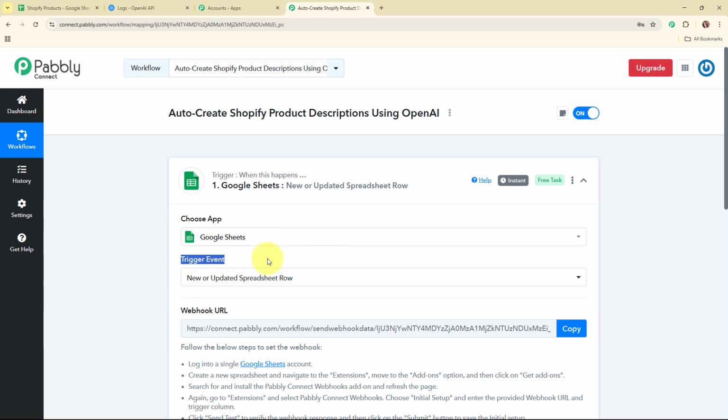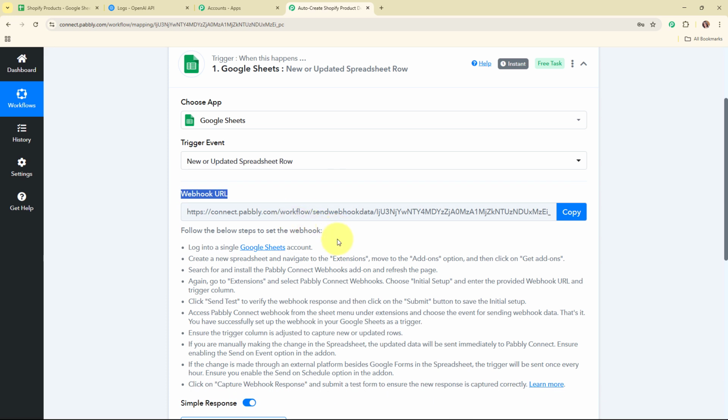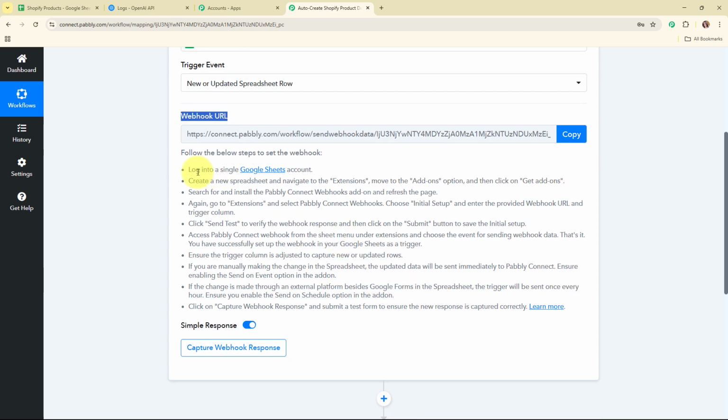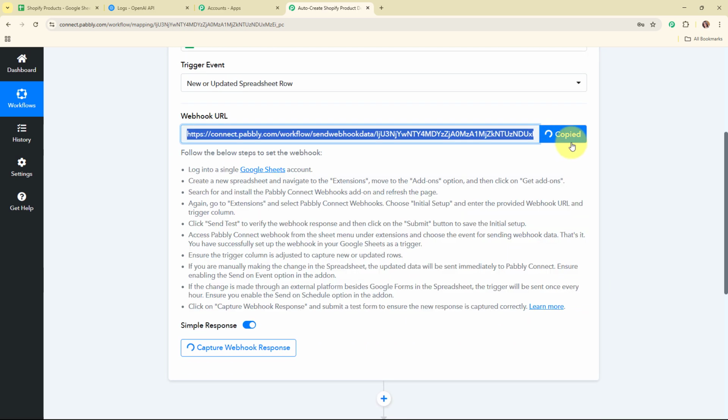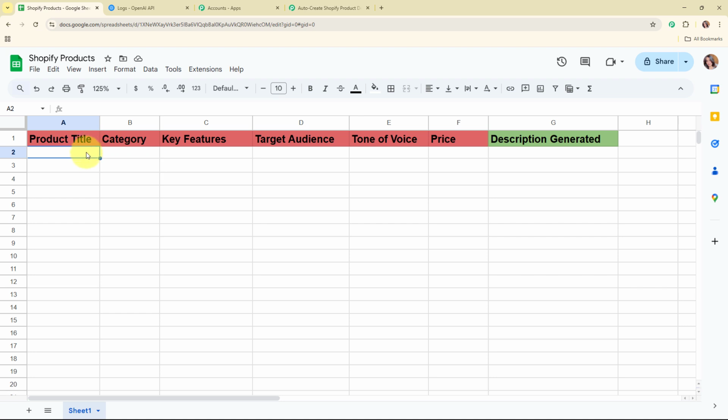Alright, so after selecting my trigger event, you can see I've received a webhook URL. That means I'm going to use this webhook URL to connect my Google Sheets with Pabbly Connect. So I'm following the instructions given below. Firstly, I'm going to copy this webhook URL, and here I've already logged in to my Google Sheets account. This is the Google Sheet that I've already created with the name Shopify Products, and I'm going to connect this Google Sheet with Pabbly Connect in order to capture the response in Pabbly Connect.